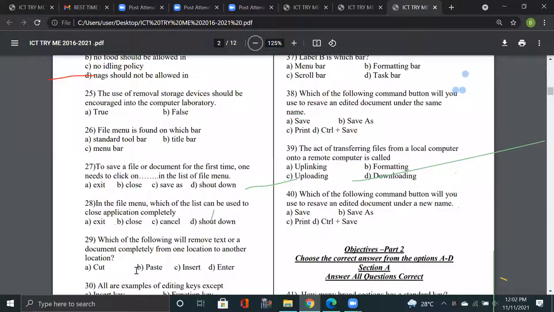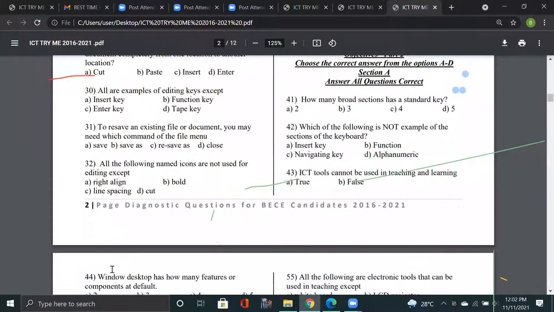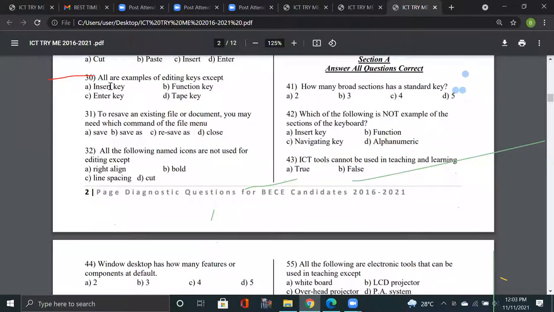We are on which question number? 29. Which of the following will remove a text completely? We've done that. So question 30: All are examples of editing keys except.